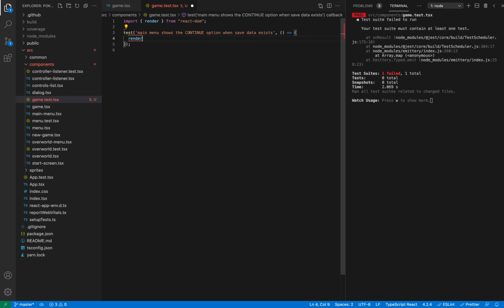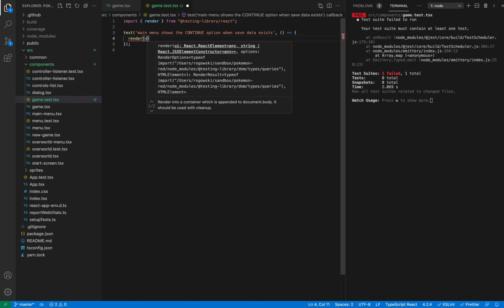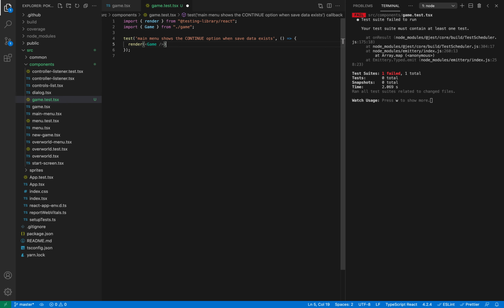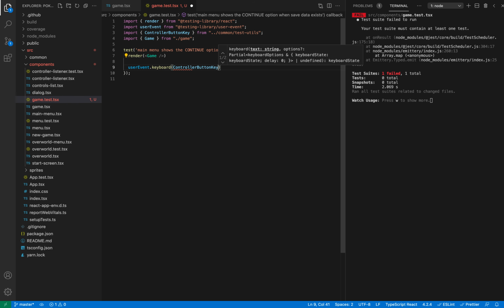Well, we're going to render, not React DOM render, React testing library. We're going to render the game. And we've got to do some keyboard inputs. So the first one would be the A key to get to the main menu. Actually, that's the only input we need here.